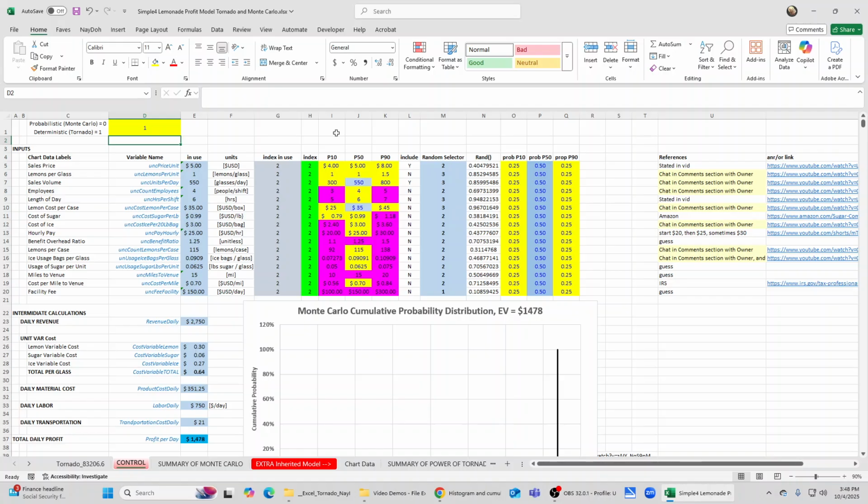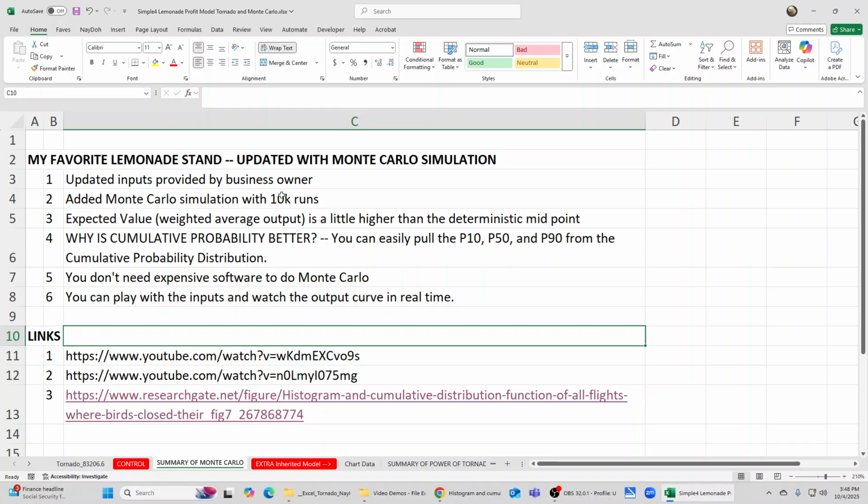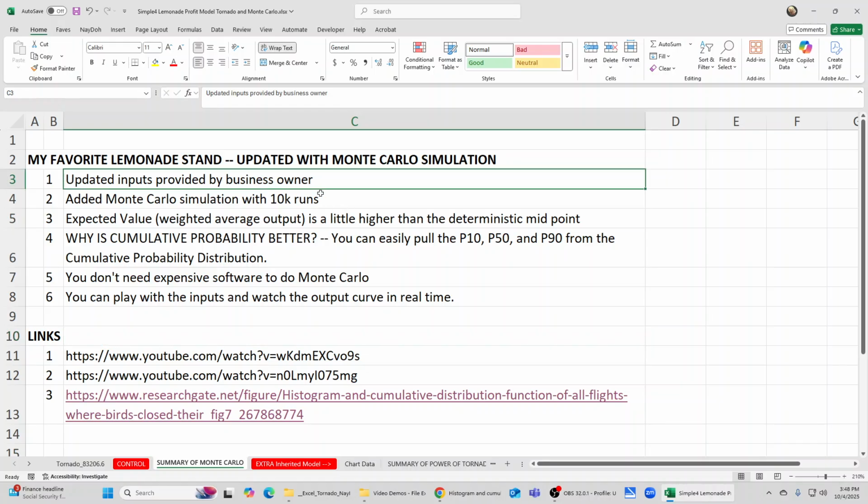Today we are going to talk about my favorite lemonade stand. The business owner provided inputs, updated a lot of them, and we fixed that. Also added a Monte Carlo simulation with 10,000 runs.